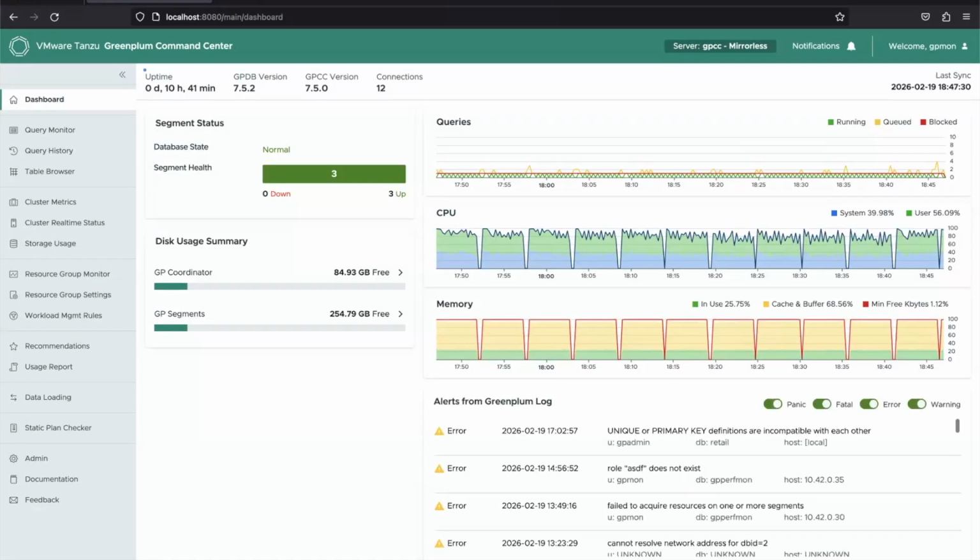Now that we're logged in, the first thing we'll see is the dashboard, which gives us a quick view of the health of the cluster. We can see how long it's been up, the versions. Here I have 3 segments running, which makes sense because I've deployed 3 on Kubernetes. I can see general information about CPU, memory, disk, and some alerts, perhaps from my SQL earlier.